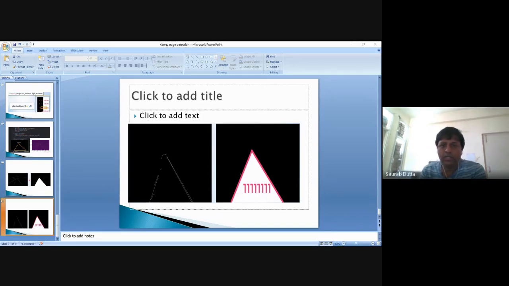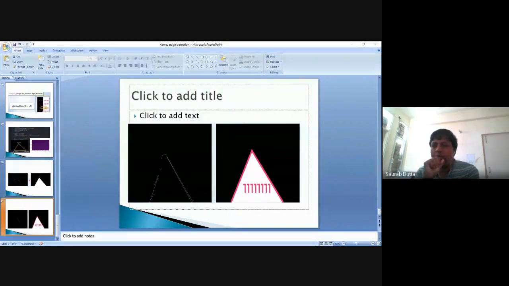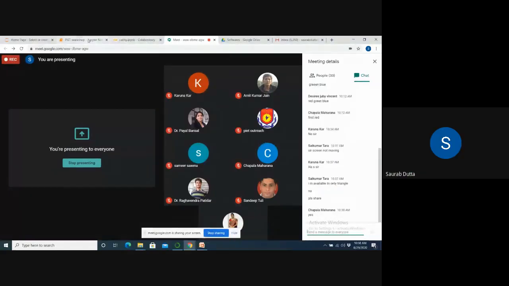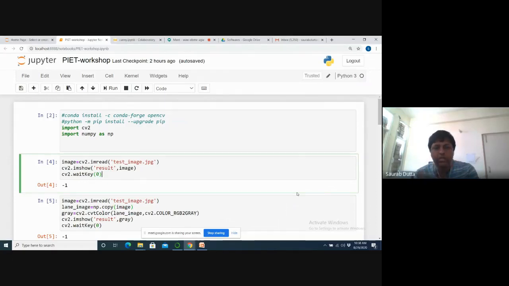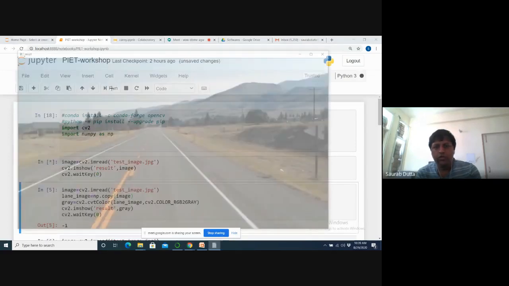Then I've used cv2.waitKey(0). This is very much required, because if you don't give waitKey, the image will not halt. A signal value is required. Why am I using this waitKey function? Because without it, the image will not halt. So waitKey will halt the image until you press any key on your keyboard. That's why it is required. Now, I run the first cell and the second cell also, and it is displaying the image.